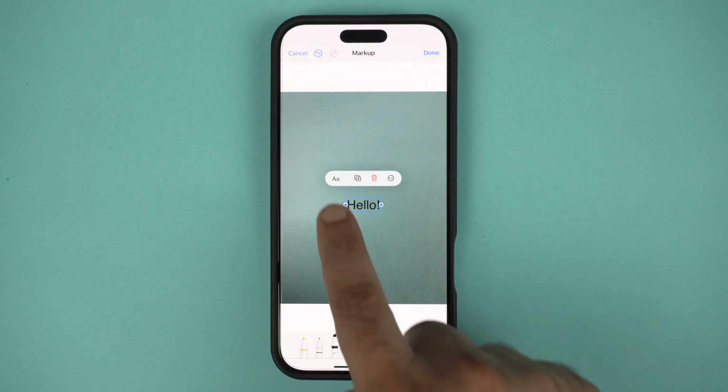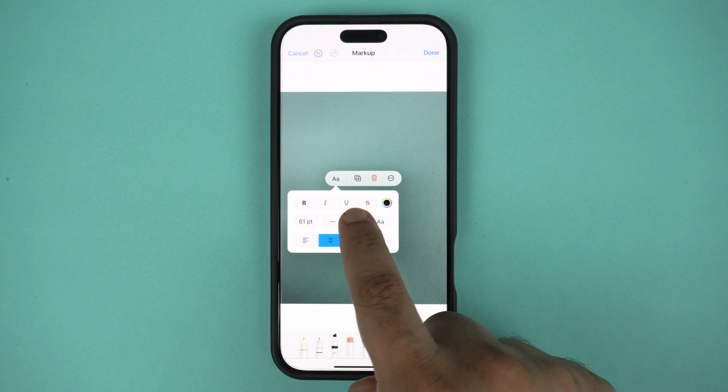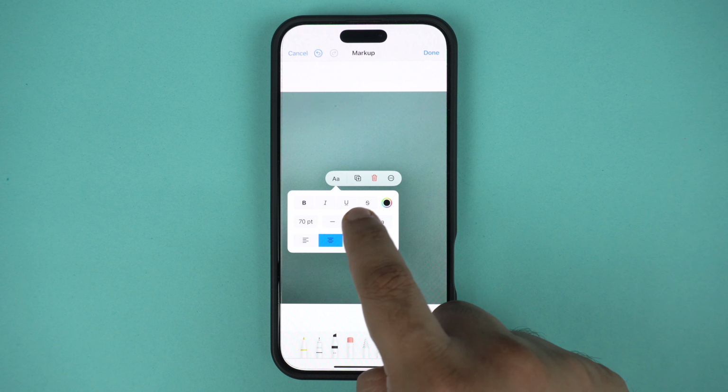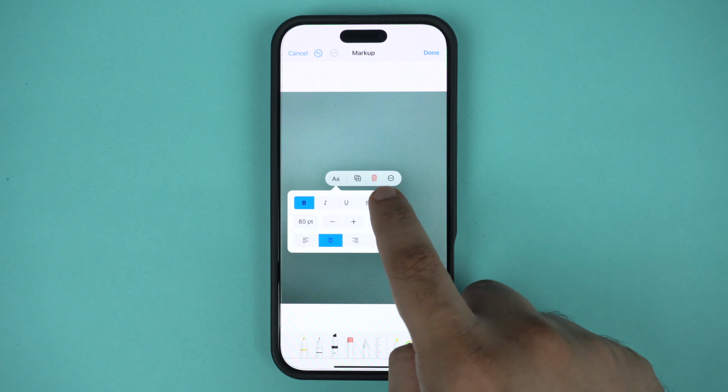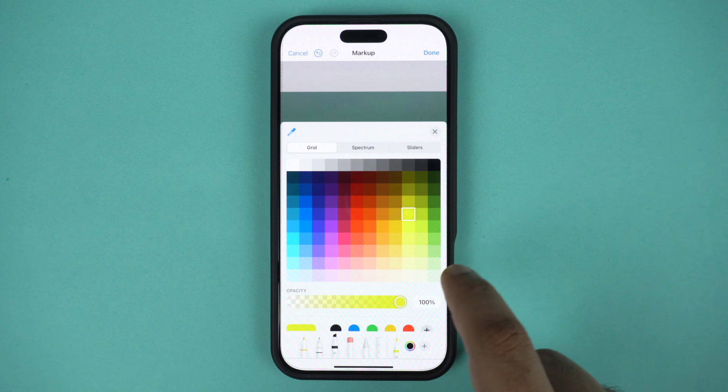Tap double A to change the font style, text size, and alignment. You will also see options to bold or underline your text. And don't forget the color tool. Use it to match your text with the photo's theme or your personal brand.